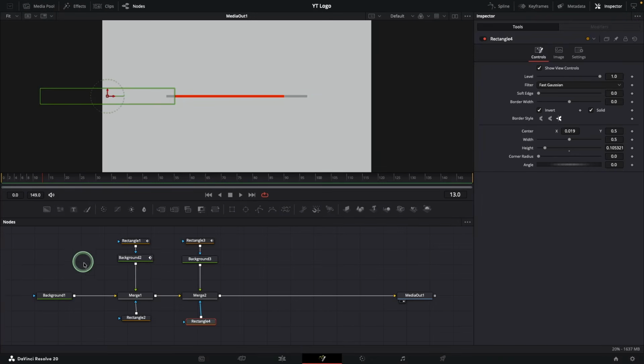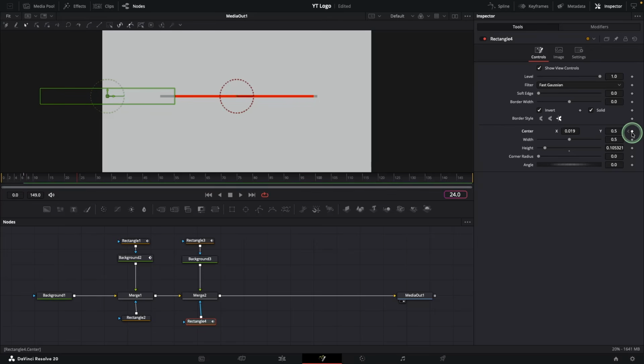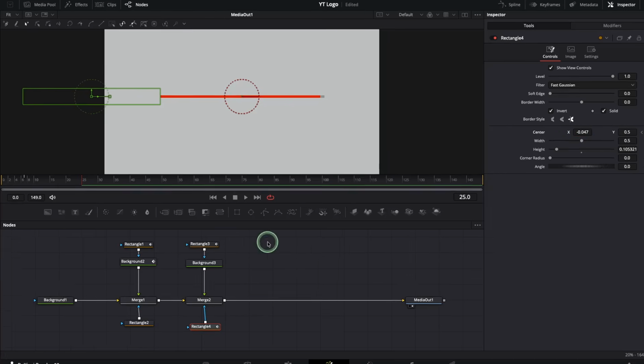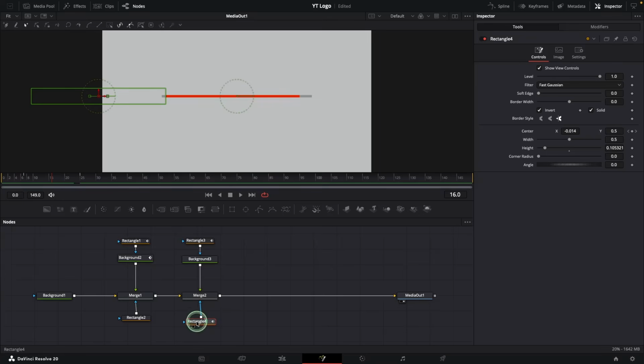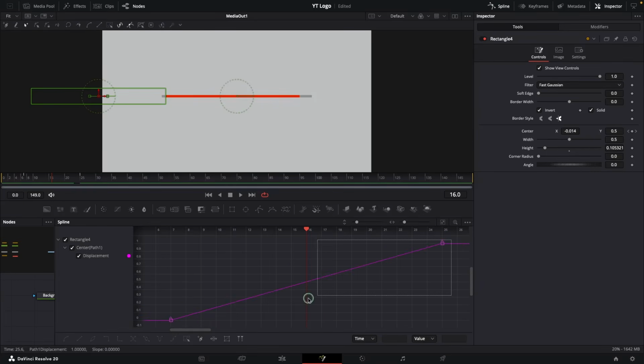Select the mask, add frame 7, add a keyframe on center, jump to frame 25, and slide the mask slightly to the left. You can use the edge of the gray bar as a visual reference, play it back. If the gray bar still peeks through, tweak the spline so the mask moves a bit faster.